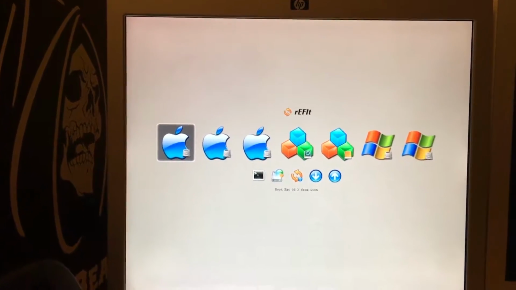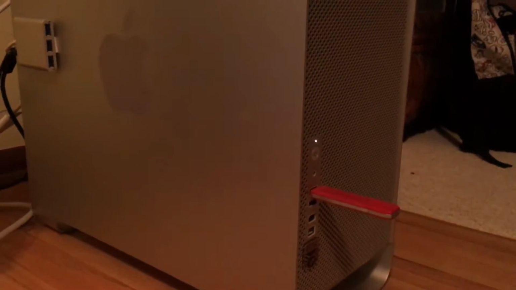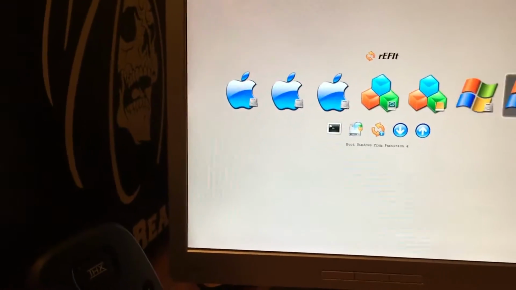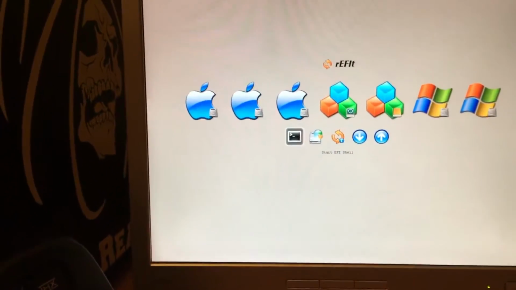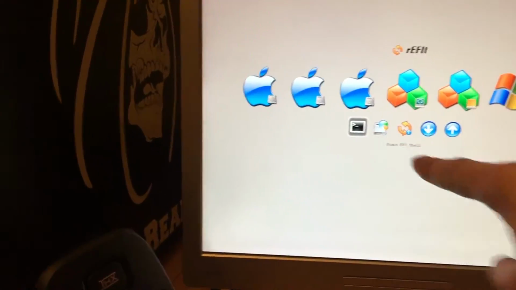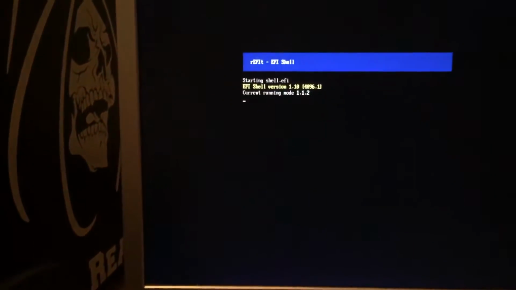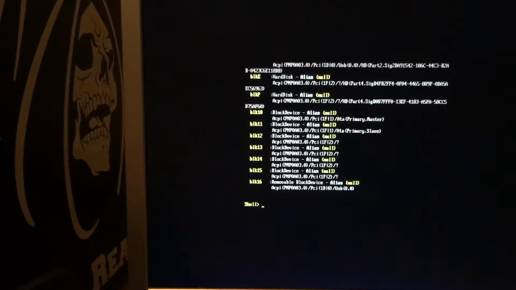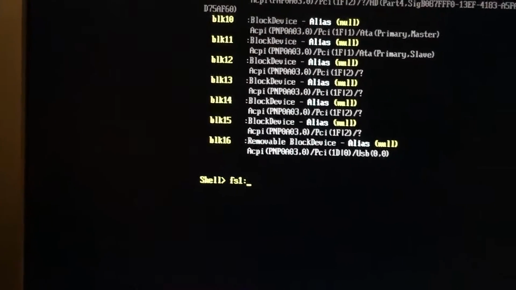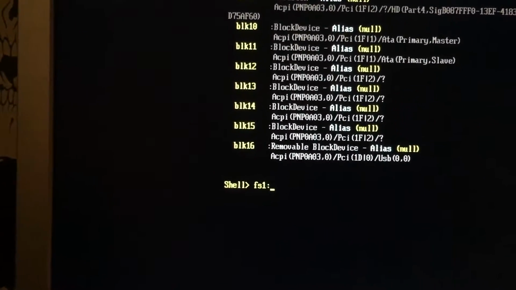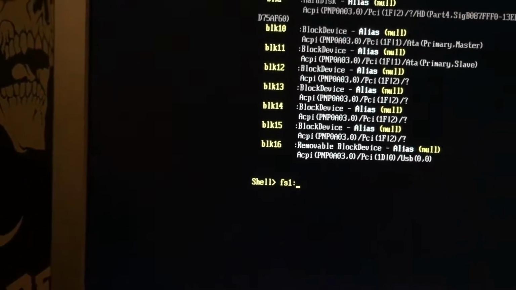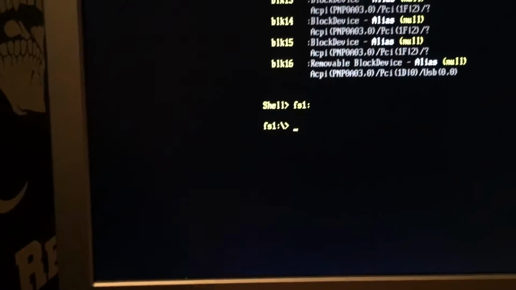We are now at the rEFIt menu. At this point, you will want to make sure your flash drive is plugged into your Mac, and we will want to go down to the EFI shell, which is right here. We hit enter, it loads it all up, and then we start typing our command. We will want to put the name of our flash drive in and then a colon. This is my flash drive name, yours may be different. We hit enter, and now we're on the flash drive.